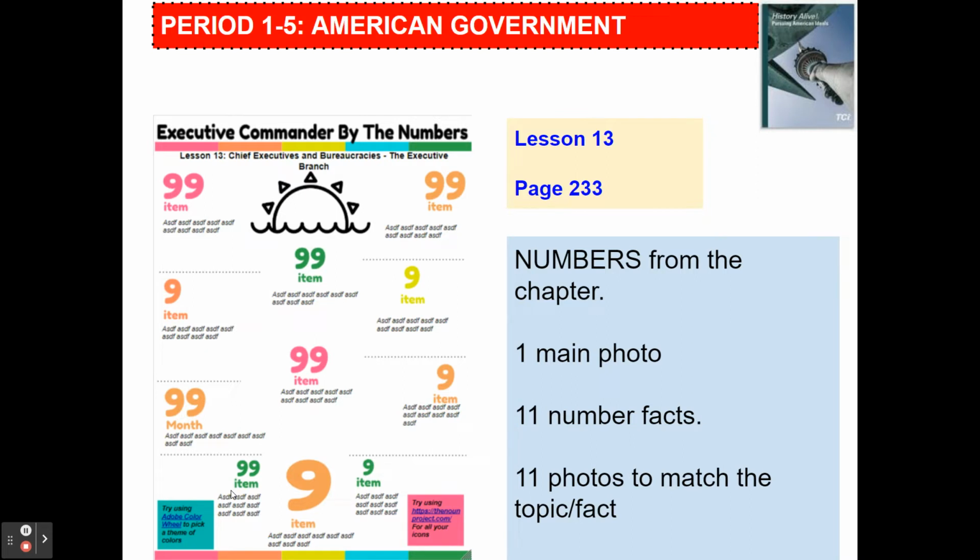So if you look at the page, you're going to see numbers on them. Very typical in a U.S. or American government, any social studies class, you have a lot of numbers because of dates. And what you're going to be doing is filling these in, and what you're going to be filling them in with is information from the chapter.